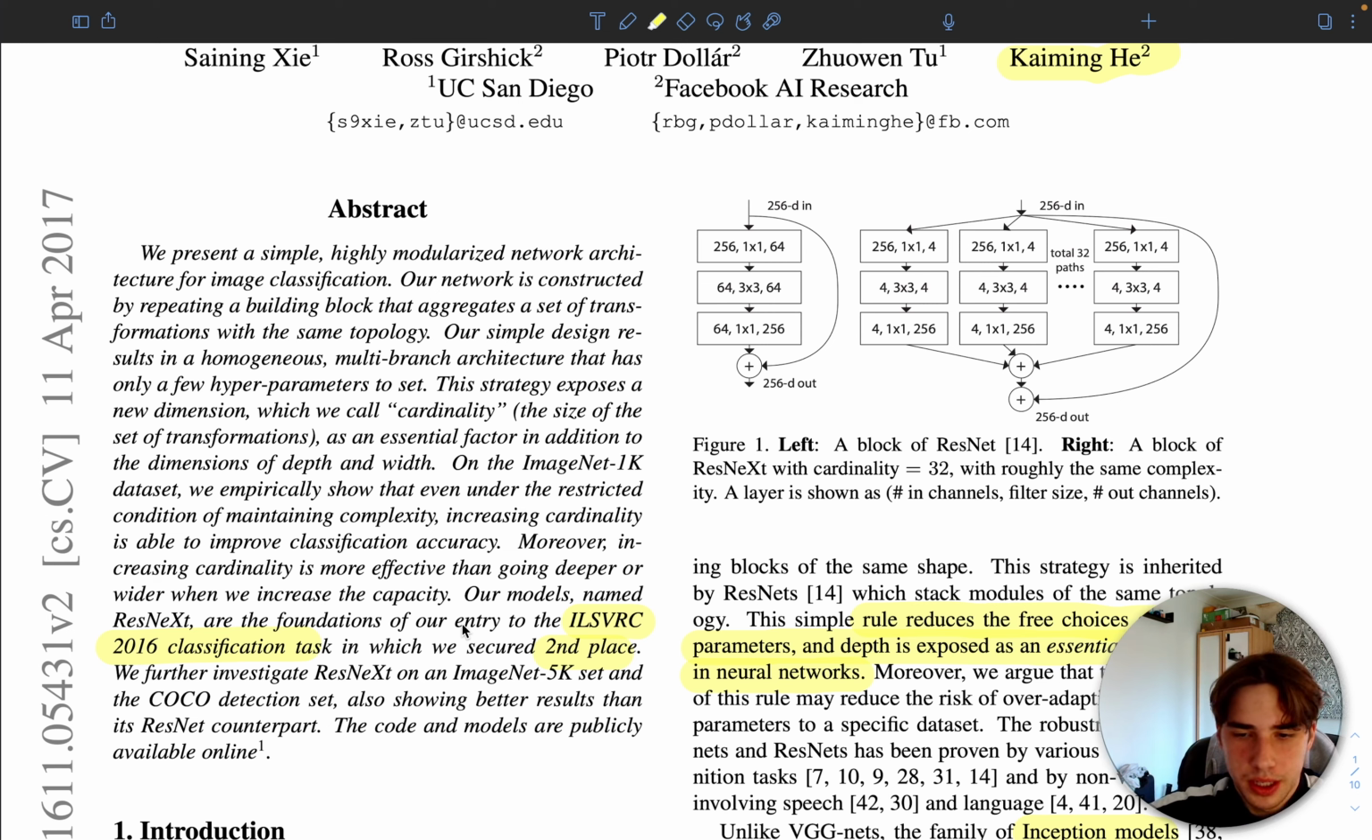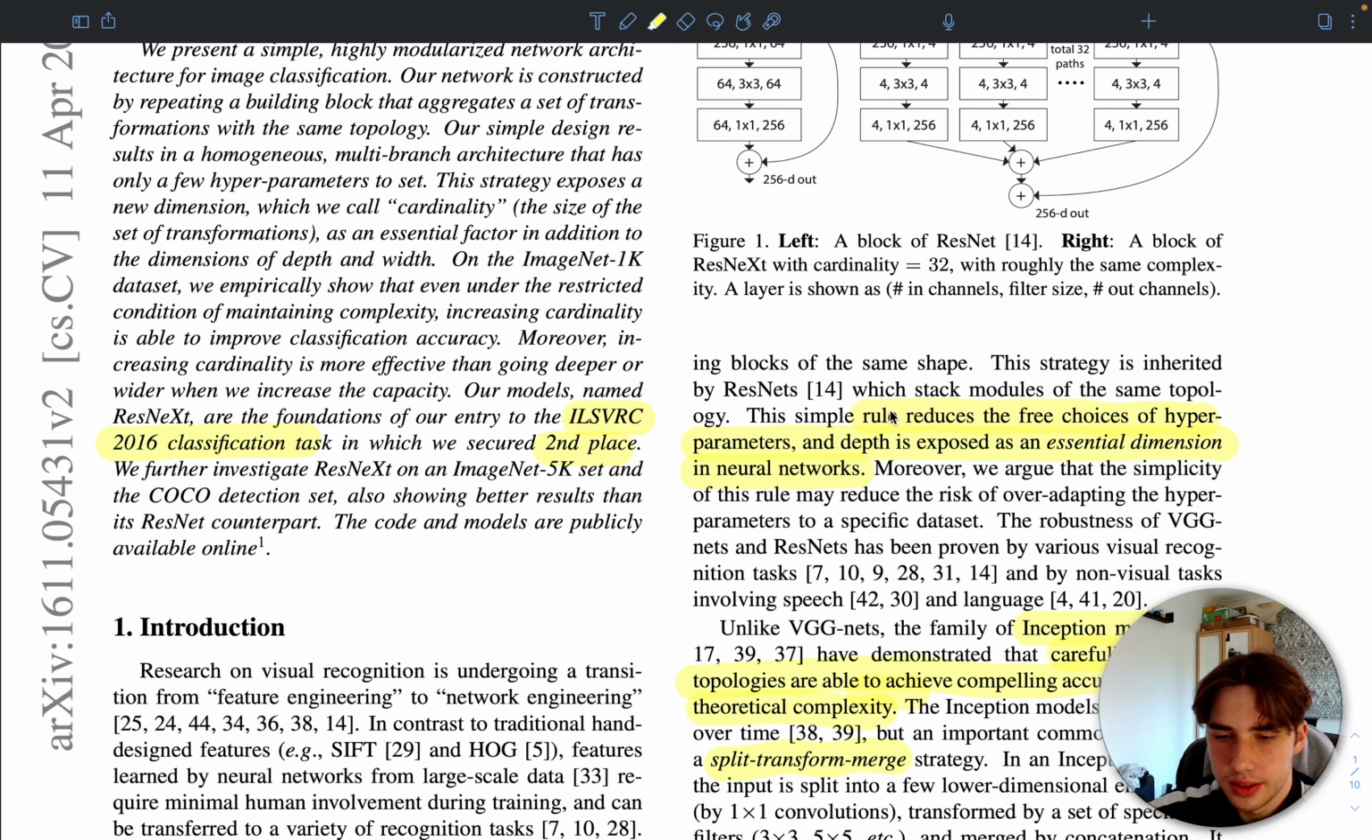The main problem that they saw in ResNet is that when you only increase the depth of the network, like ResNet or VGG, you reduce the free choice of hyperparameters, because the only thing you can increase is basically depth, right? So depth is exposed as an essential dimension in neural networks.